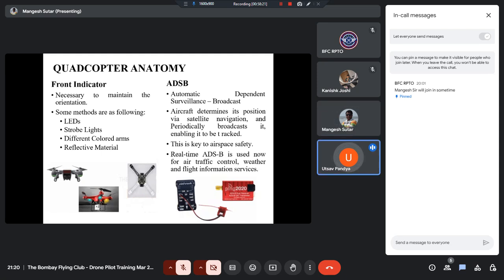But that will only be inside the canopy, right? For most of the drones. See, DJI is covering the entire thing, but with other drones, most of the time their GPS is outside, or they are putting it in such a way that it is visible.